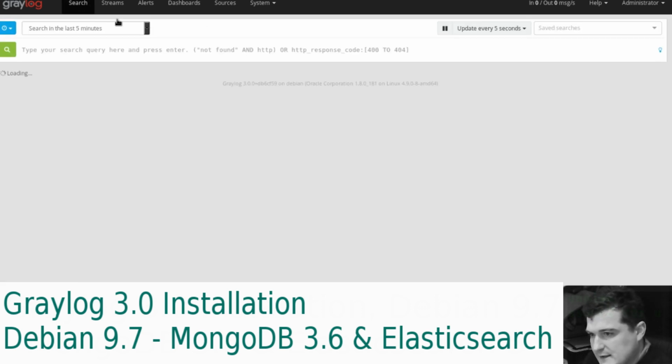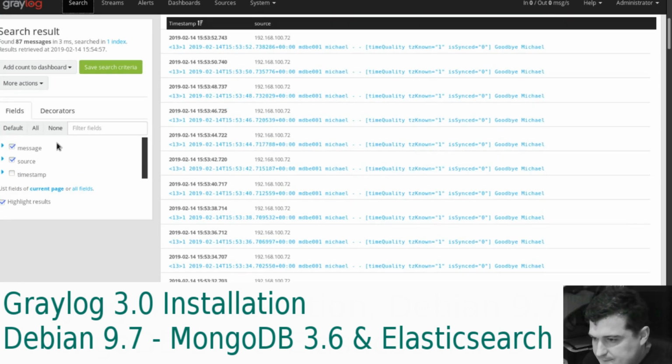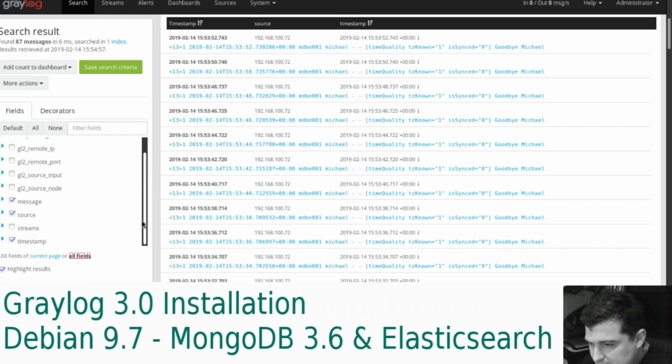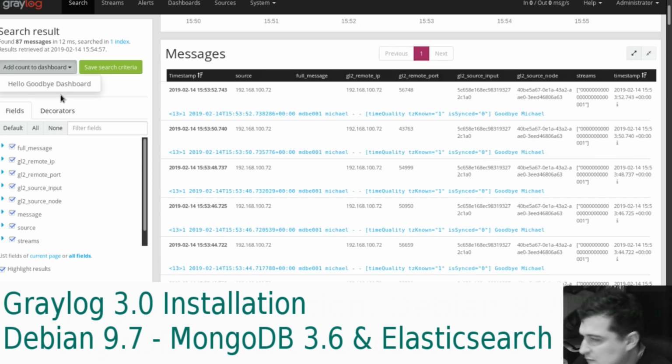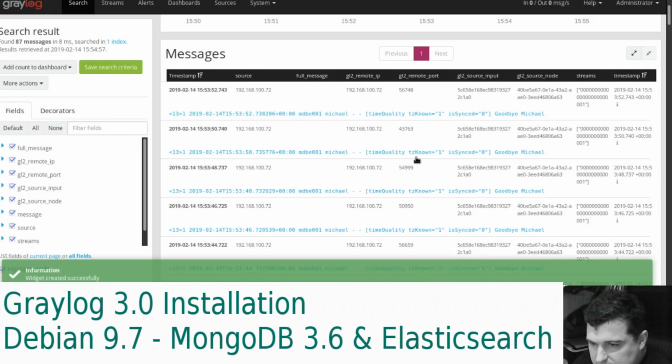Let's jump back to our search area. Okay, and at the moment we should probably add in the timestamp. List all fields. Right, streams, let's turn all of this on. We've got 87 messages, so let's add a count to our dashboard. Display a trend. Okay, and we can go lower is better, higher is better. Let's not display the trend.